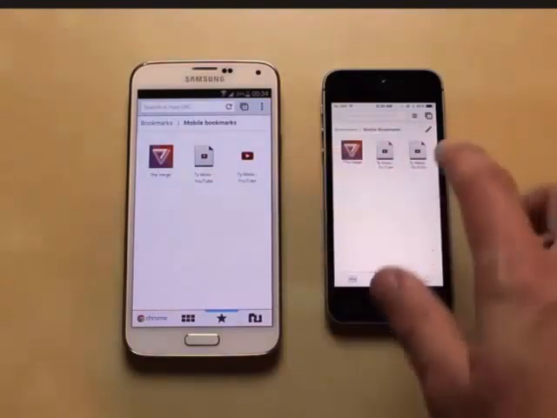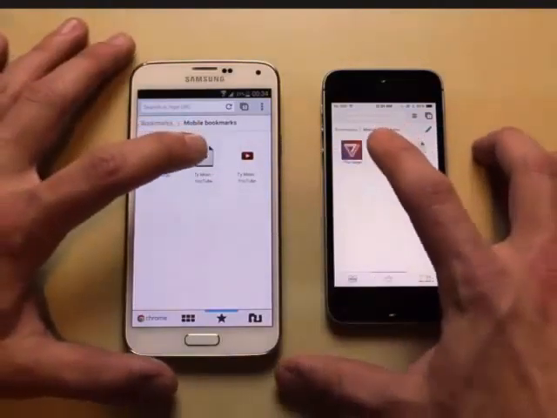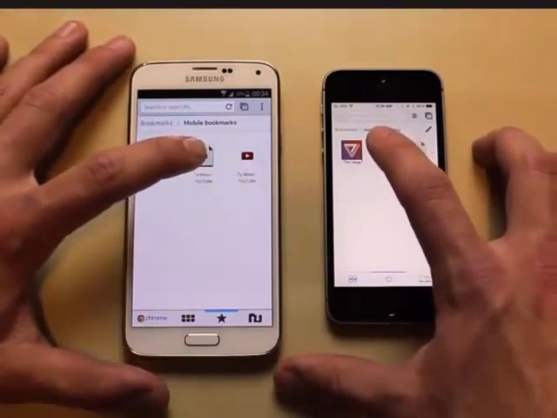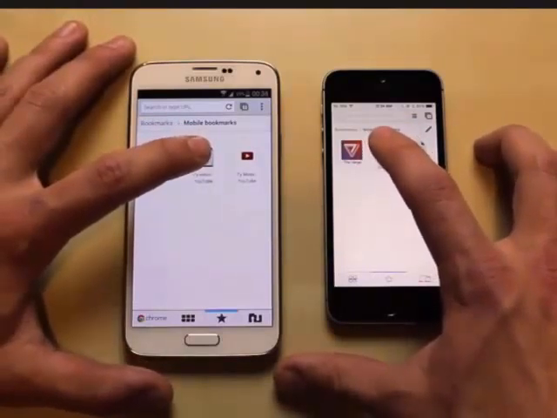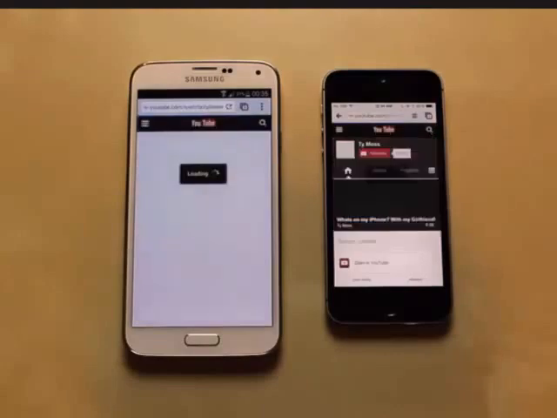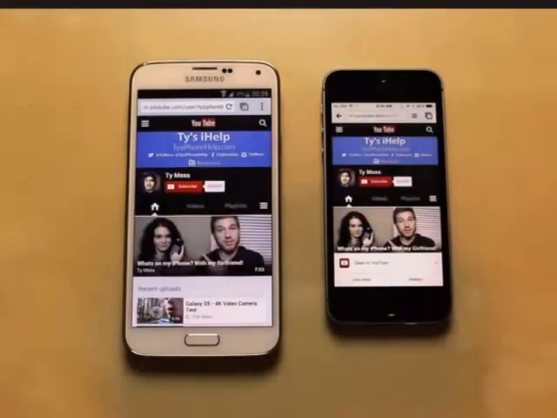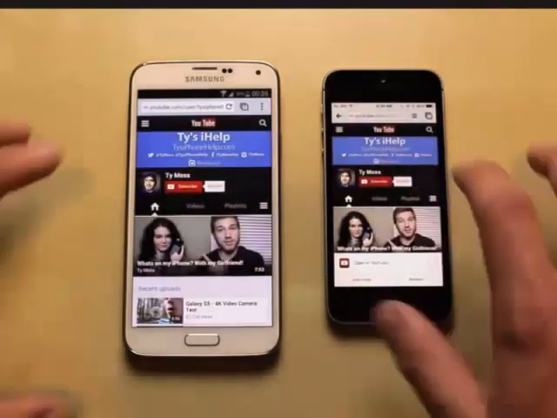And now as you see, I've got these 3 little links. I'm going to try to tap on these at the exact same time and load up these web pages. So here we go. 3, 2, 1. And looks like the iPhone 5S has finished loading. So as you see, it loaded up my Tech YouTube channel.